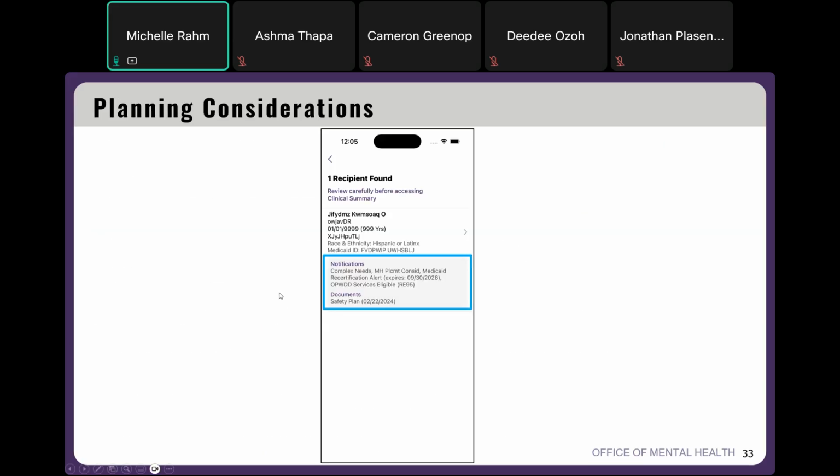So this is what it looks like if you enter somebody's search criteria, like a Medicaid ID, for example. This is what the results page looks like. So very recently, we've made sure to maintain parity with our web application, and now we're showing somebody's planning considerations in the mobile app. So here out in the field, you can see, for example, if somebody's Medicaid recertification is expiring, and when that's expiring. You can see if somebody already has any documents added to their clinical summary. So that's a new feature of our mobile app.